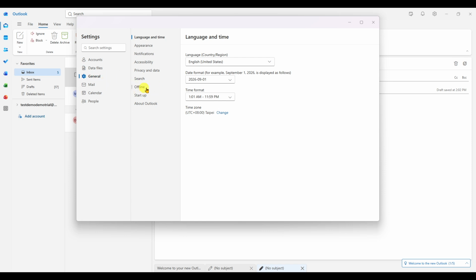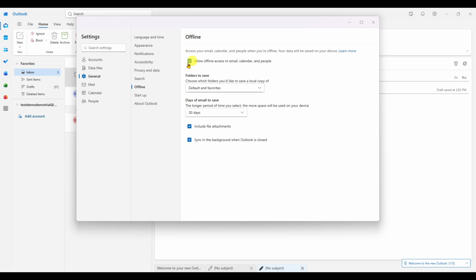Inside general, find the offline option and select it. This section is especially important because if Outlook is set to work offline, it may allow you to draft messages, but prevent them from being sent successfully.